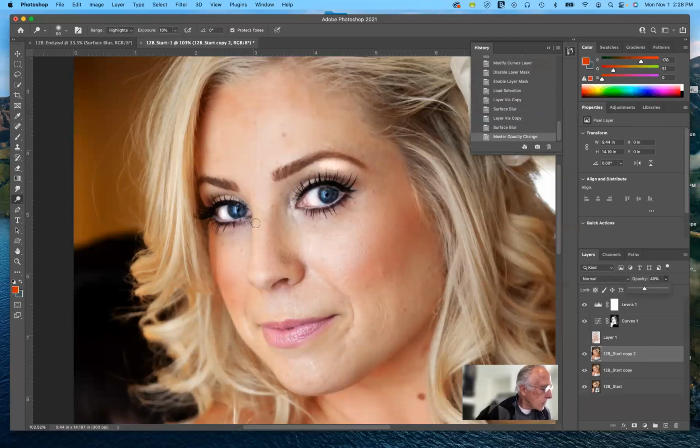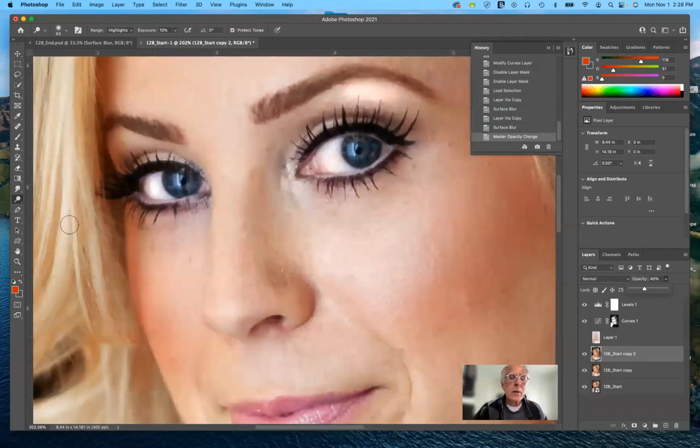Let's see. There we go. So we've changed that, but it will also blur her eyes a little, and we don't want that. So now I just need to use the eraser tool. Come back in here. I'm going to use a little bit larger eraser. And where her eyes are, we're going to make sure that it's on the blurred layer. I'm going to erase that to make it sharp again.